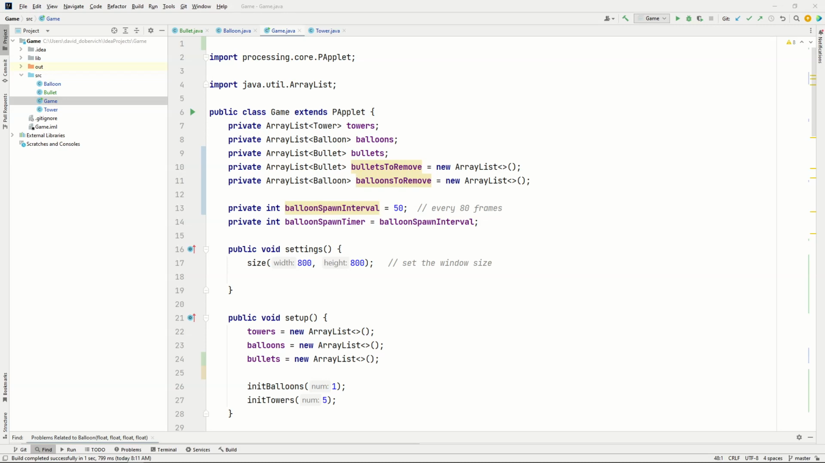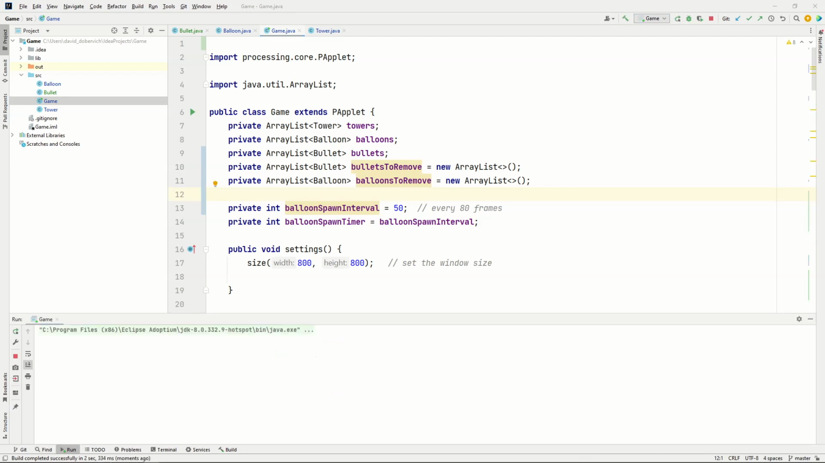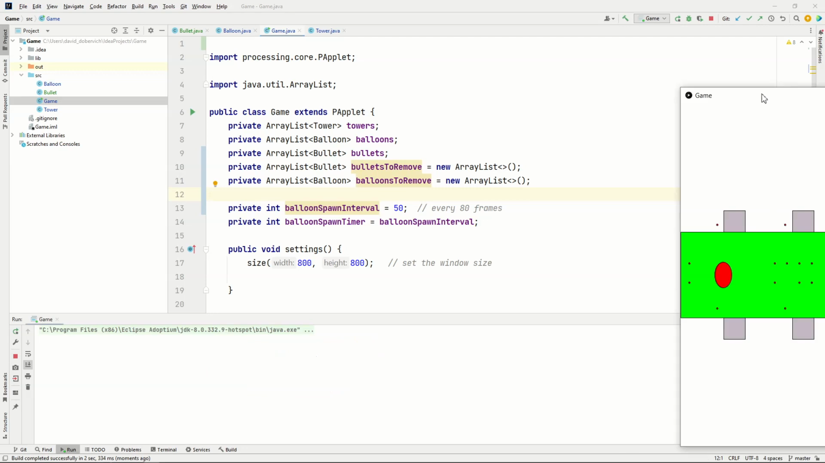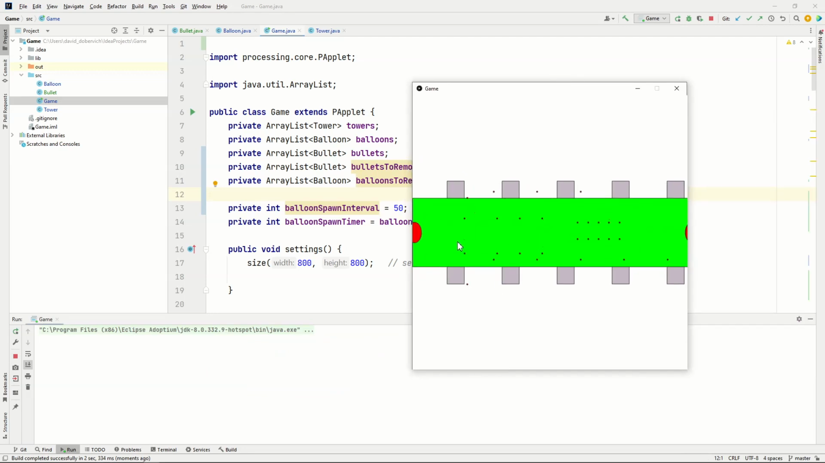Hello everybody. Let's get images into our games. This is what my game looks like right now. This is the working demo. So I've got balloons here, these red ellipses. I want to replace these red ellipses with actual images of balloons.